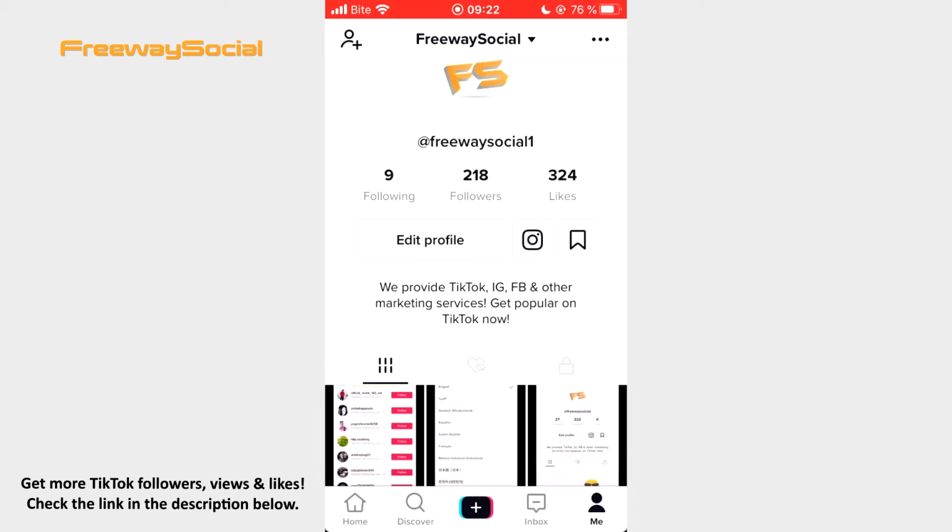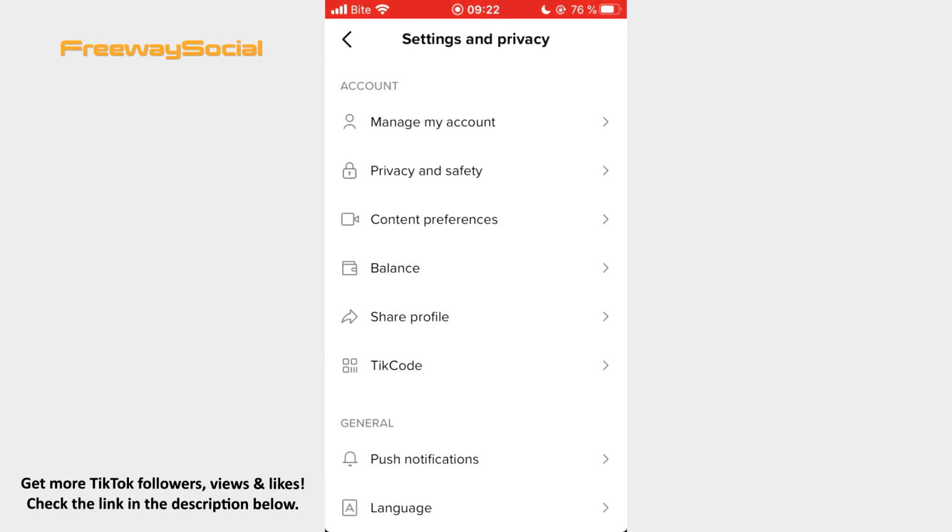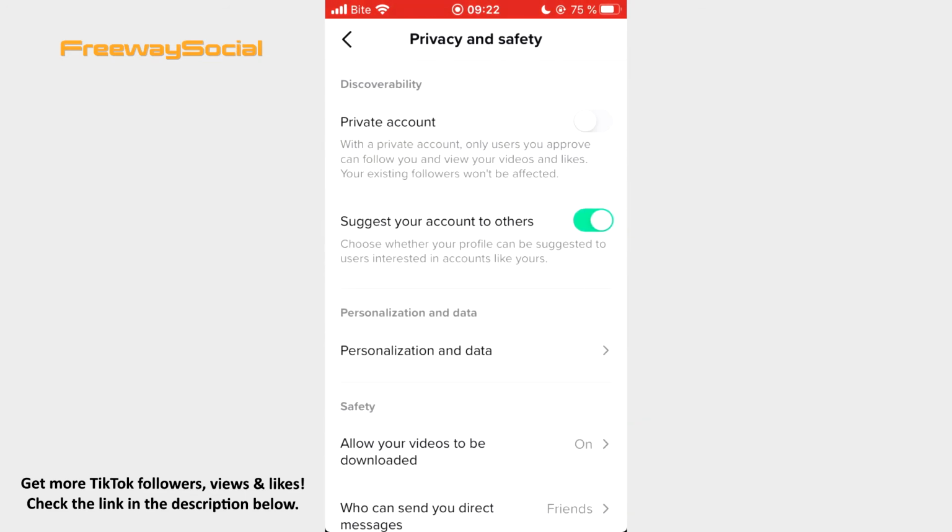Go to your TikTok profile tab and click on the three dots icon in the upper right corner of your screen. Tap Privacy and Safety. Here, toggle the slider to the right next to Private Account. Keep in mind that when the slider turns green, you have made your account private.